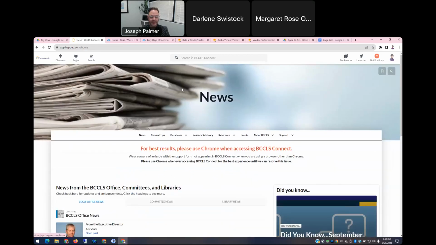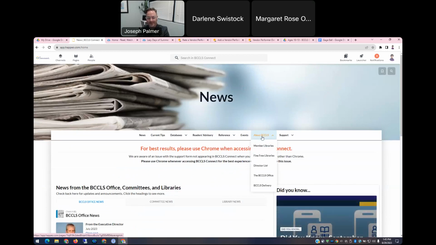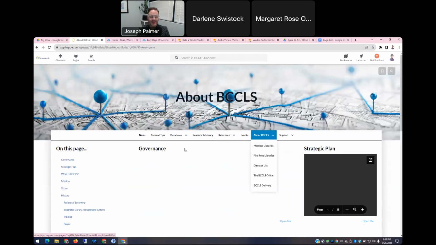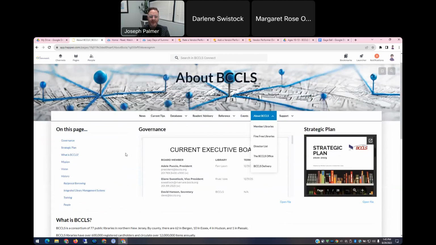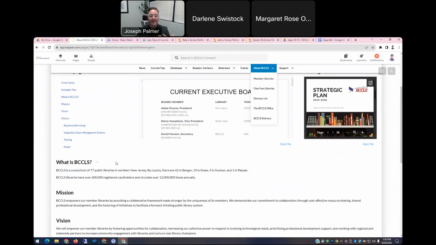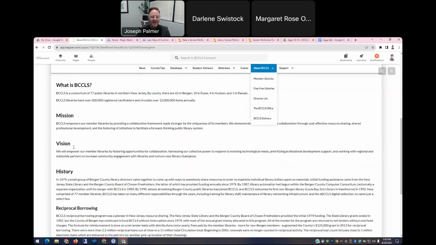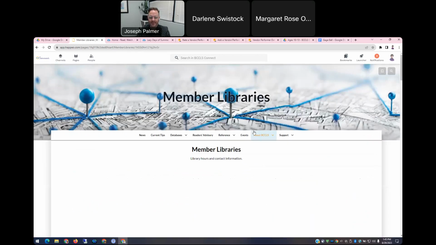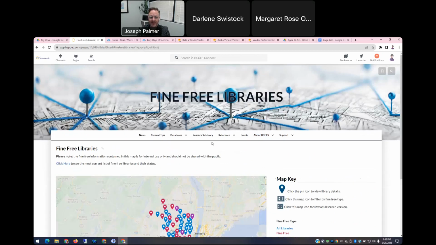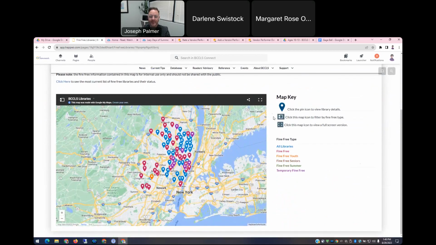I'm going to jump back over to the news page, and we're moving through to About Buckles. This is all the information you could possibly want to know about Buckles. The About Buckles page tells you all about how we're set up, the governance, the current executive board, and what Buckles is. It is a consortium, soon to be 77 public libraries, soon to be 78 with the addition of South Orange, and it gives the history of Buckles. We also have all of the different member libraries and the Find Free libraries.